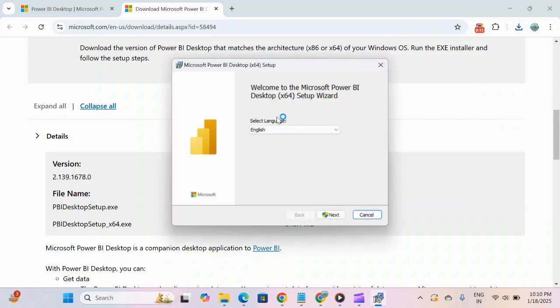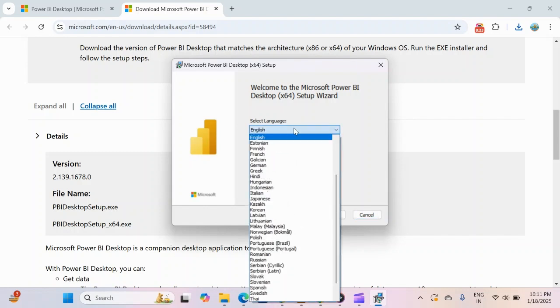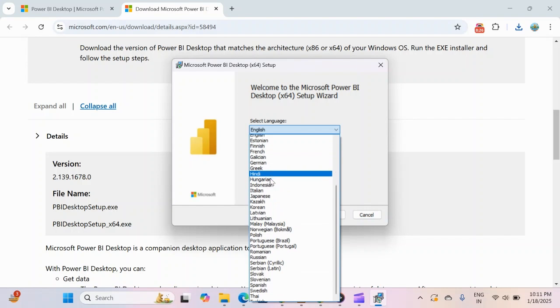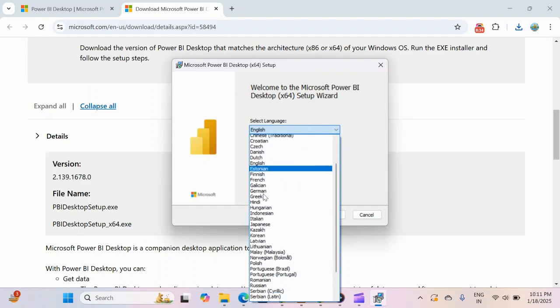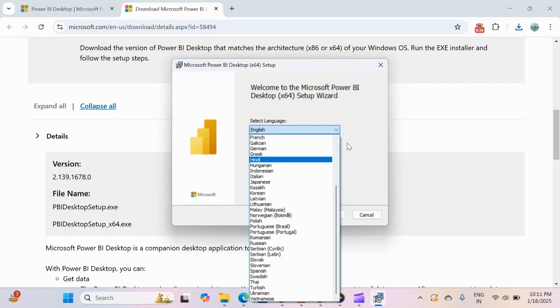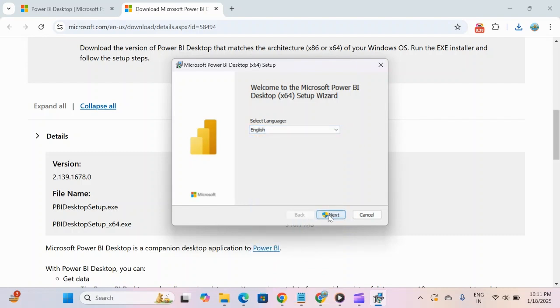It's processing. This is Power BI Desktop 64-bit setup. So welcome to the Power BI Desktop 64 setup wizard. Here you can also choose the language, whatever language you want. Hindi is also there, you can see. You can select it if you want to learn in Hindi. Chinese is also there, and many other languages. So I preferred English and clicked on next.